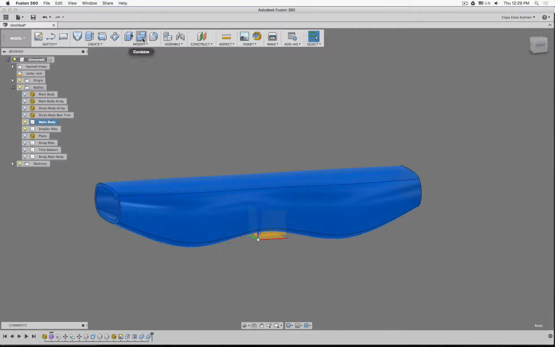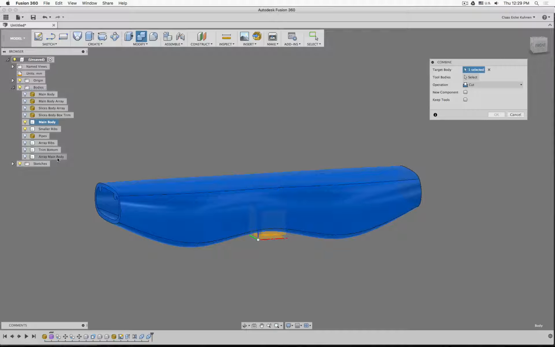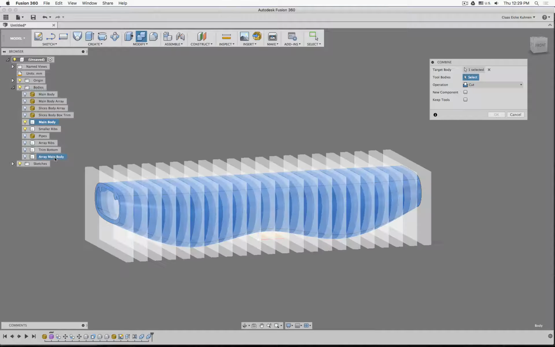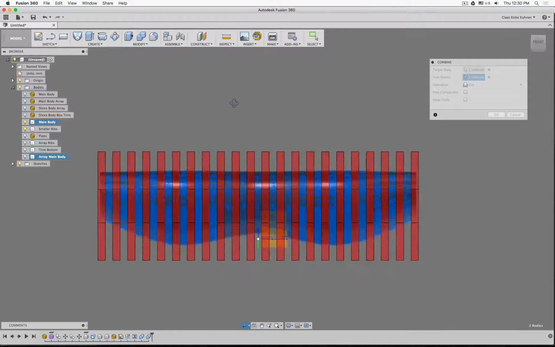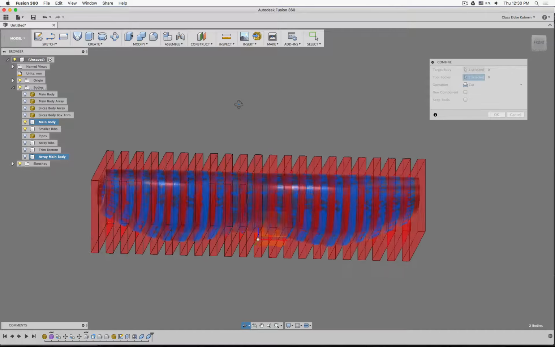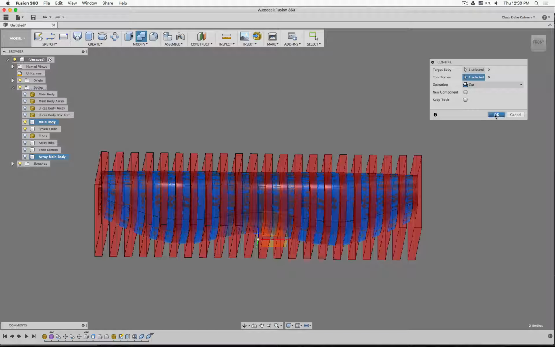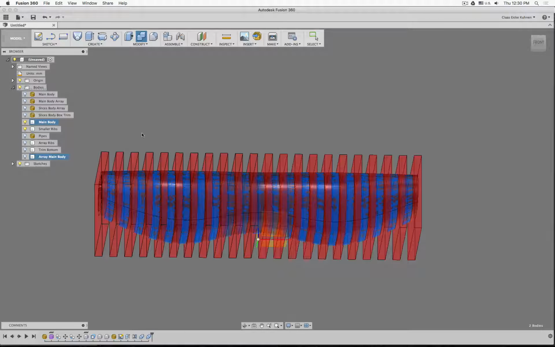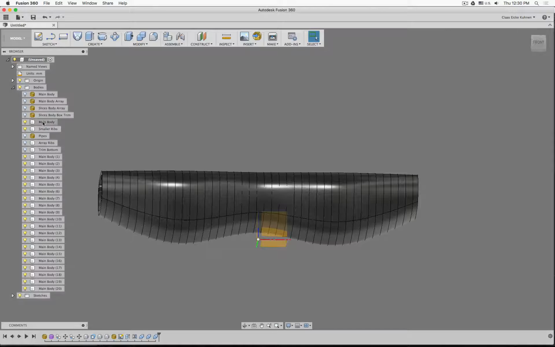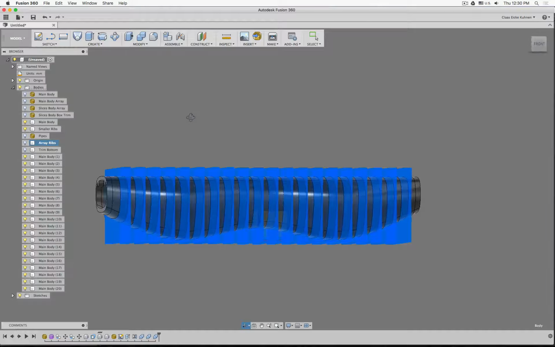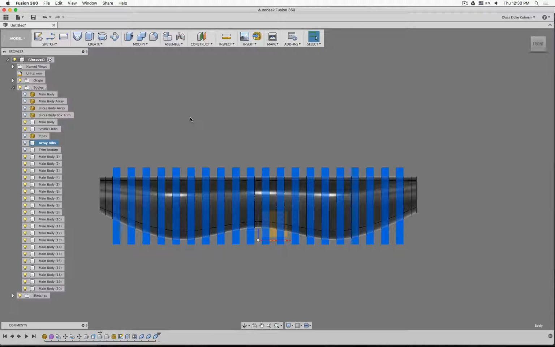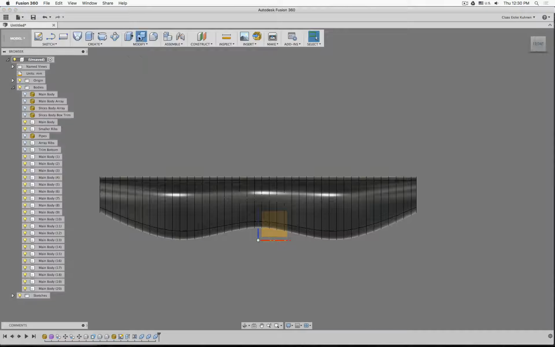So main body, combine, array main body, and cut. So I should trim all the pieces in between, and the caps I cut. And then I have my array ribs. So combine.